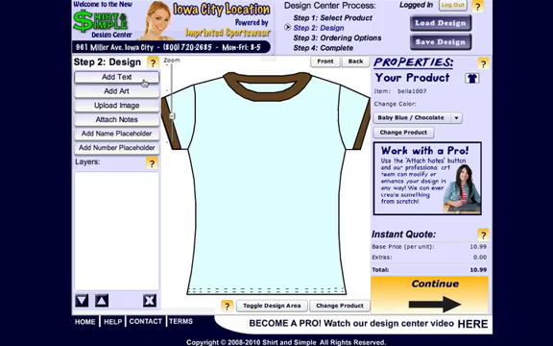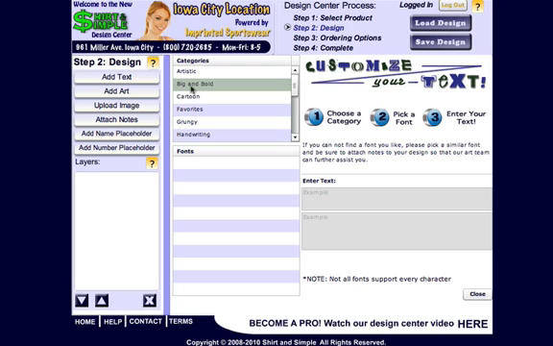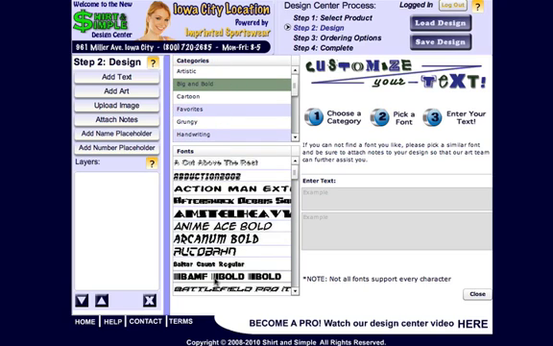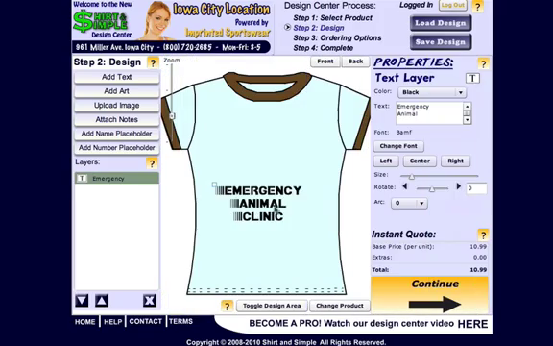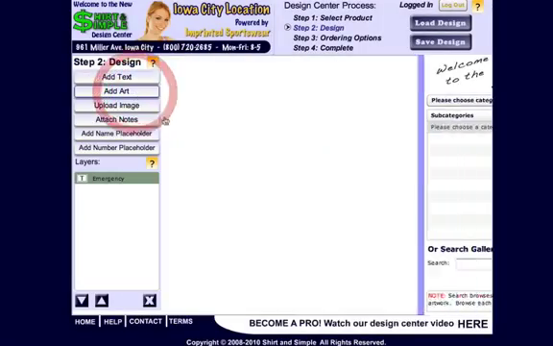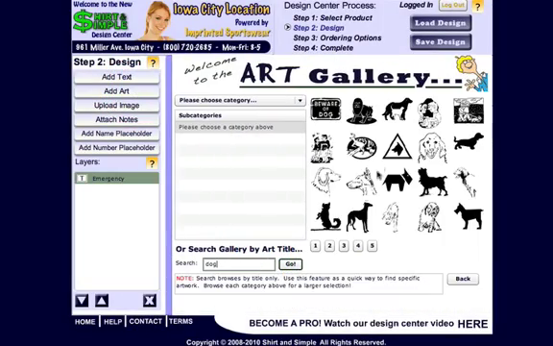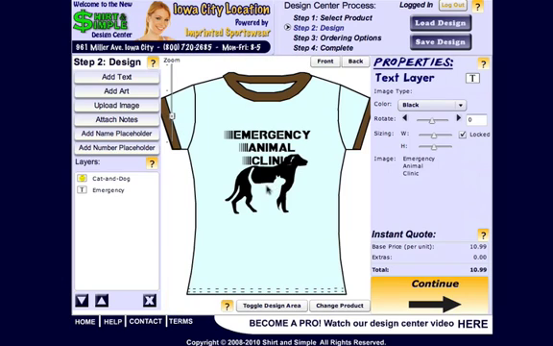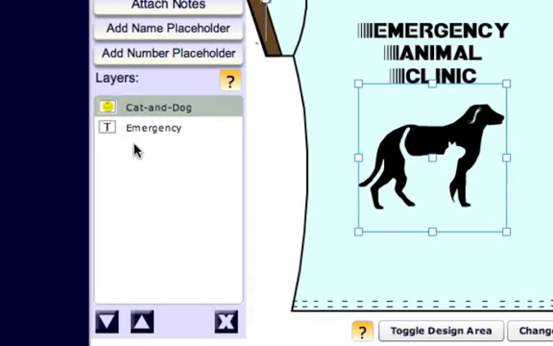Some of the different options in Step 2 are you can add text. So let's just really quickly add some text here. Choose a font, add our text. Let's make an emergency animal clinic shirt. You can add art using this button. I'm just going to search really quickly for a piece of artwork. Let's pick this one. You'll notice that when I've added some components here, layers are appearing.